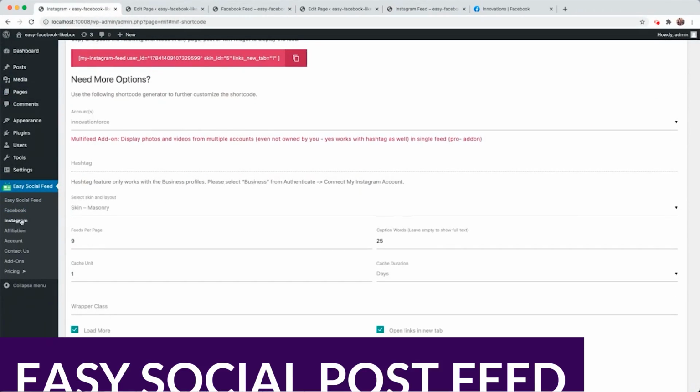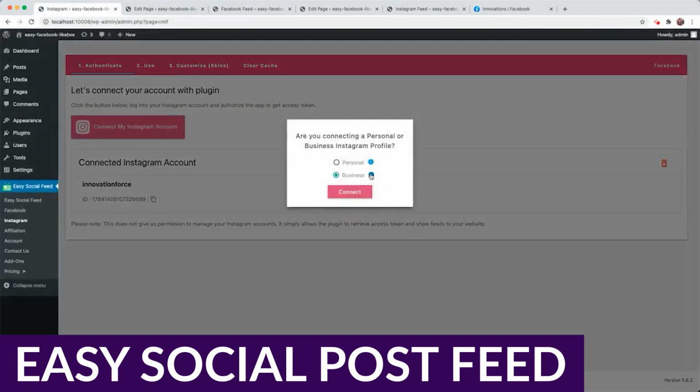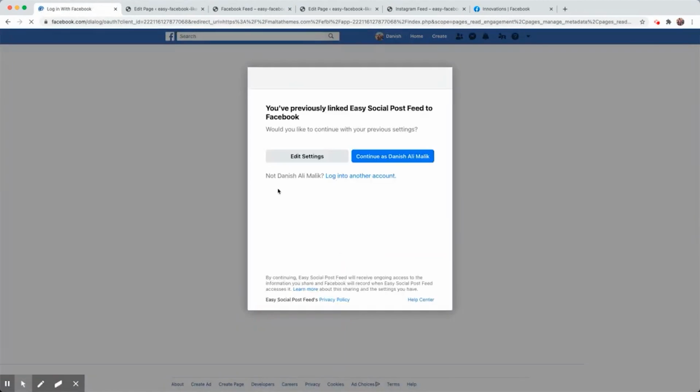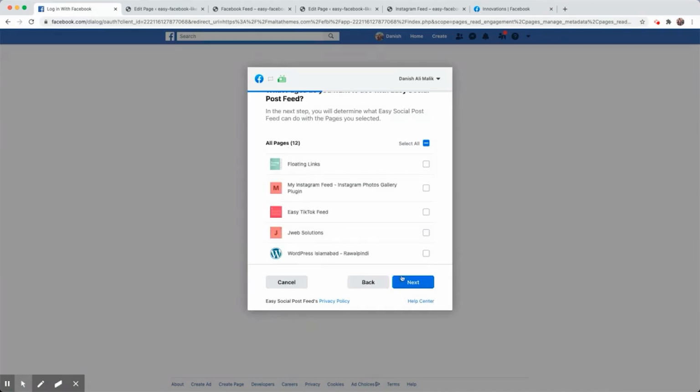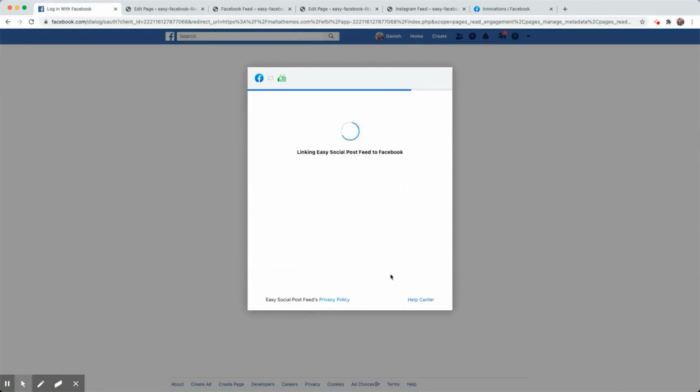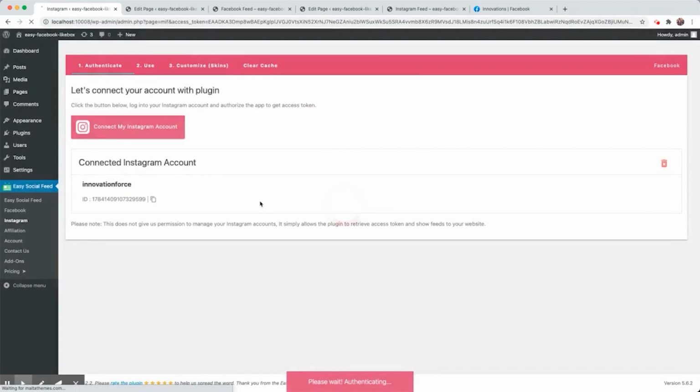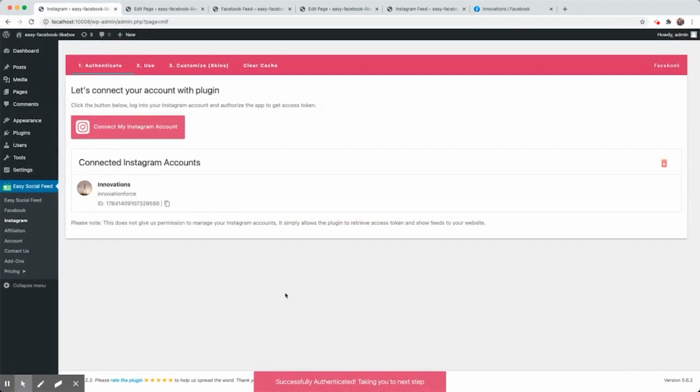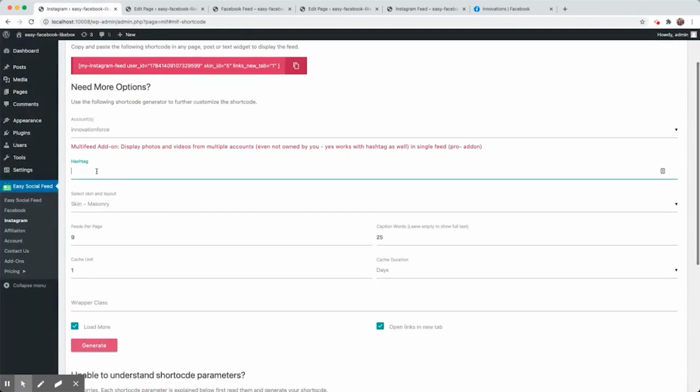And finally, we have Easy Social Post Feed. This plugin doesn't work with just Facebook, as it also enables you to embed Instagram feeds, making it a good general social media plugin. Plus, it gives you full control over how you display your feeds from either social platform and includes several built-in skins or templates that you can choose from.